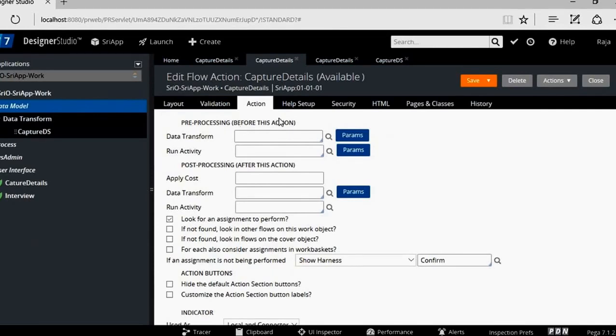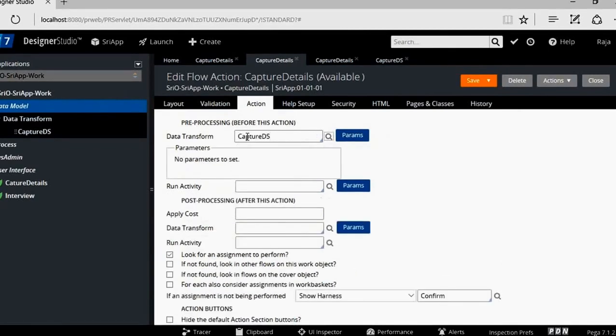Now I want to load my page with the data transform, correct? So what I'll do is call this data. If I press the down arrow, I can get this data transform. I'll add this data transform here, then I'll click the save button. I should get it from here also.